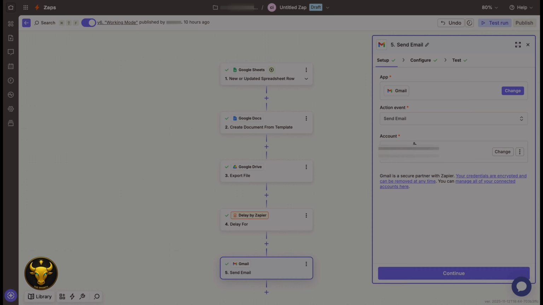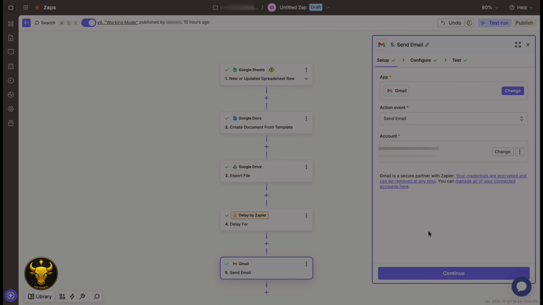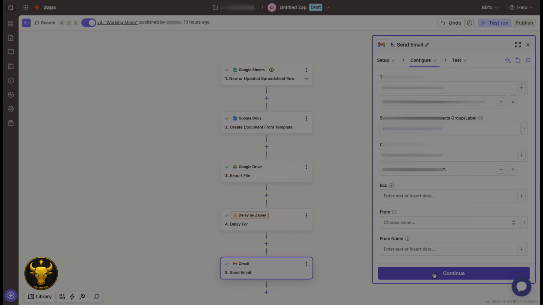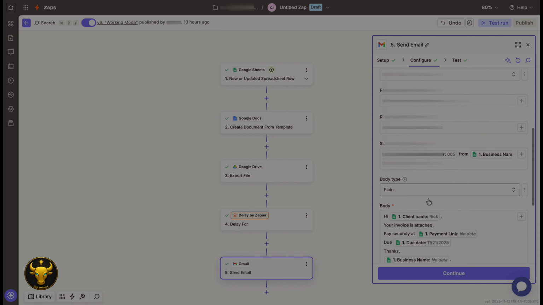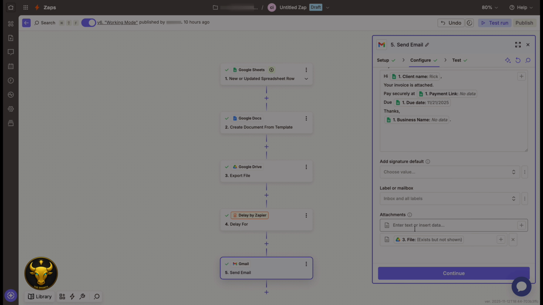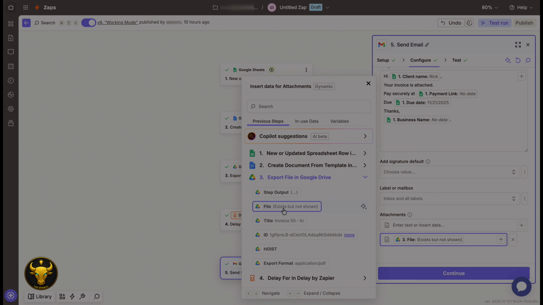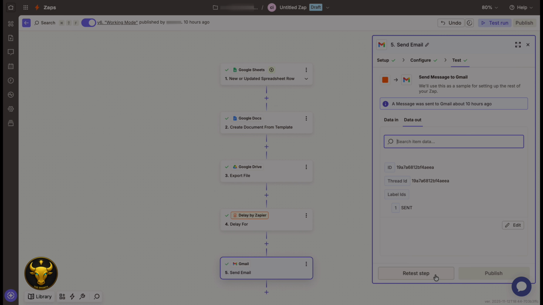Action 3. Gmail, send email. Set the recipient to the client email from the trigger. Subject line, Invoice 005 from your business name. Keep the body short and professional. Hi, your invoice is attached. You can pay securely at the payment link. The due date is listed on the invoice. Thank you. For the attachment, select the file from the export step. That's the actual PDF file, not a link. Add a blind copy to your accounting inbox for records. Send a test to yourself.